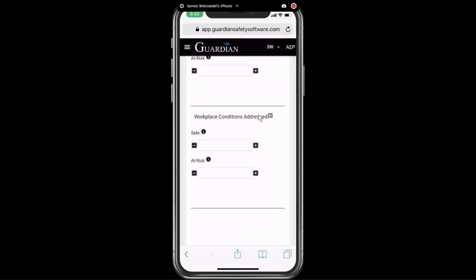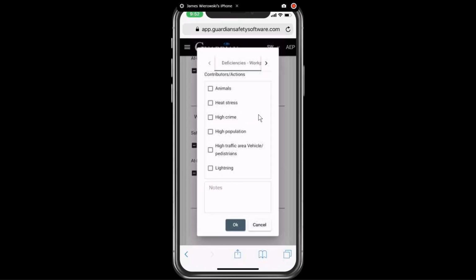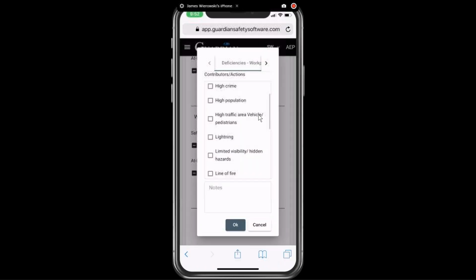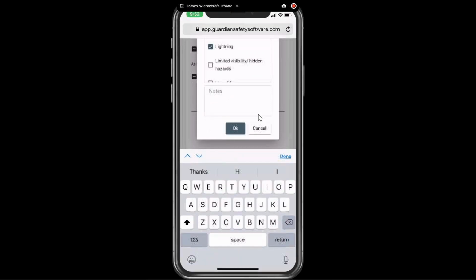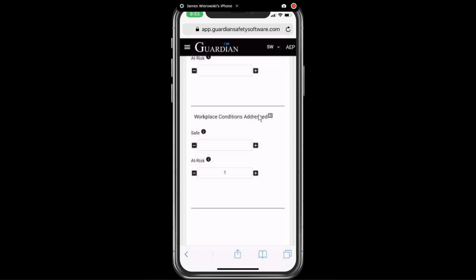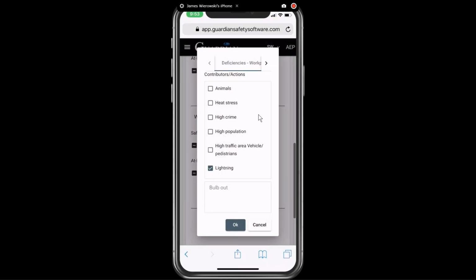And then down to workplace conditions, I'm going to increment the at-risk, since I found an at-risk. And then what happens is this little box pops up, which allows you to make some selections from some choices. This is all configurable. And I'm going to indicate lighting and the bulb is out, and click OK. So now I've entered some additional comments. And I can go back to that screen just by clicking that little eye.